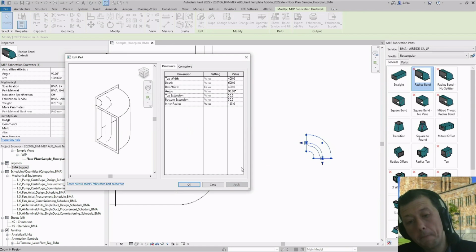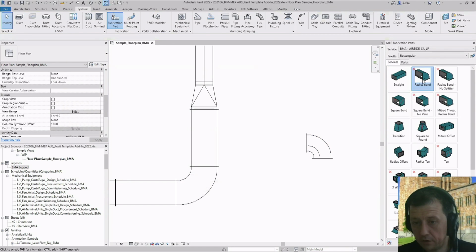125, that will automatically add the splitter to that elbow. This is what happens with that radius bend automatically, so you don't need to turn that on or off. You don't have a tick box for that. And that will not happen with the radius bend, no splitter. Same here: you have the vanes in that one and no vanes here. Should be pretty straightforward.